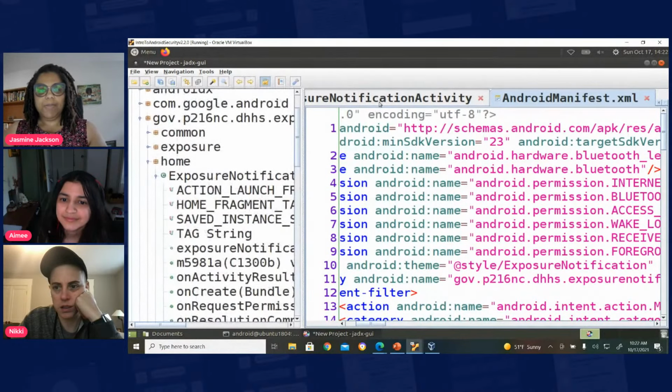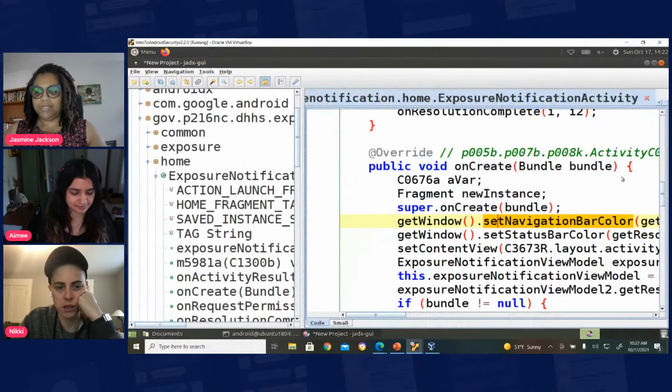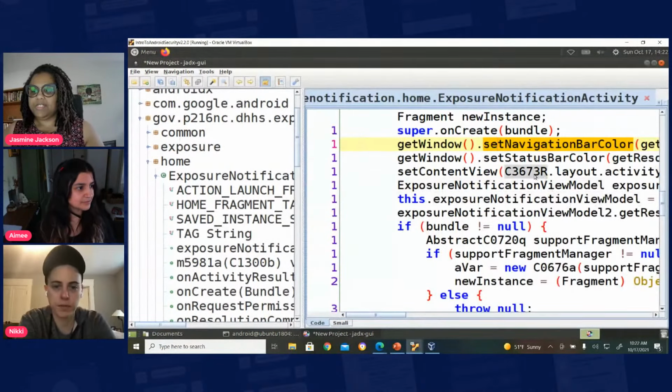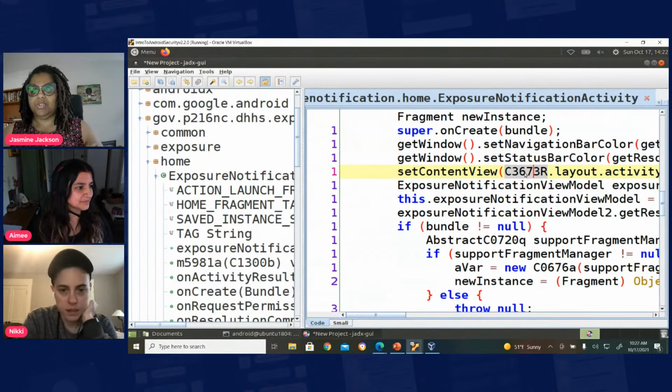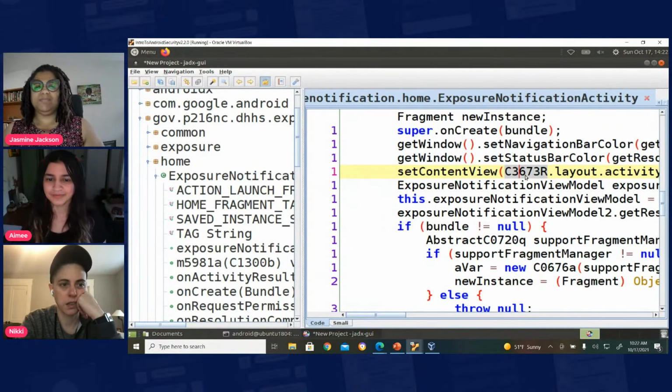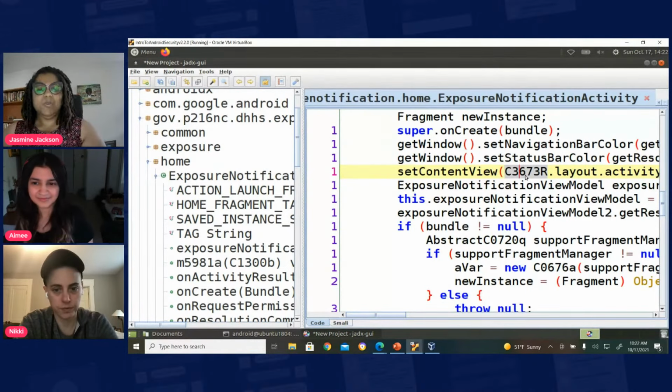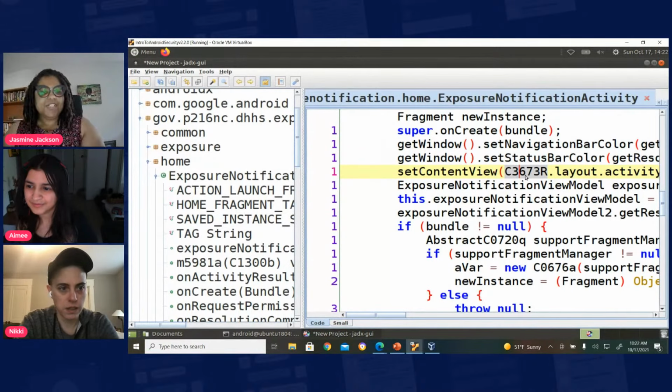Now, going back to the code, we see on this line some of the code, such as set content view or get window. But we also notice something like this, C3673R, and it's like, what is that? I can't make that out. Well, reverse engineering is a double-edged sword.